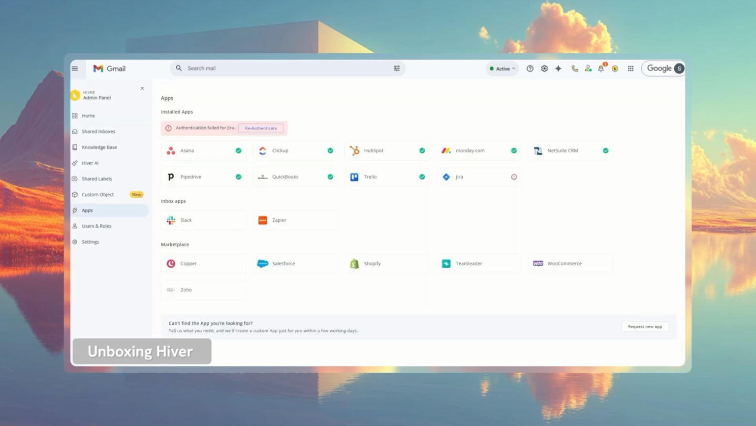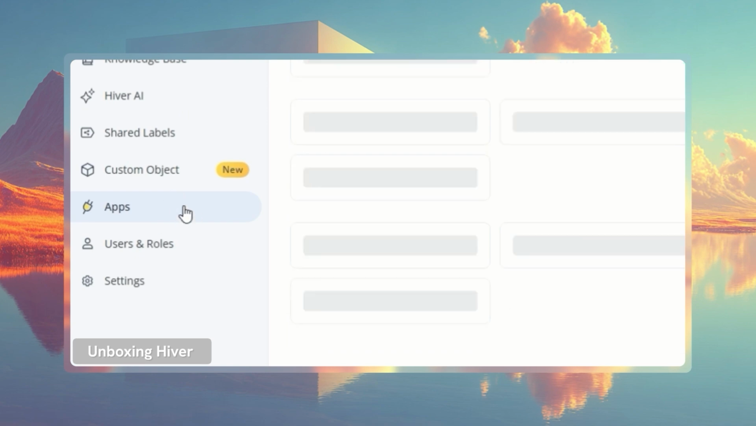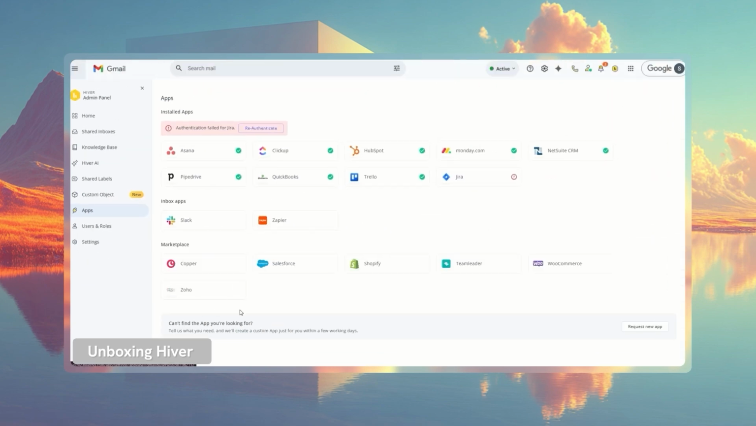In this video, we're going to explore Hiver's Apps module and see how it brings major CRM, project management, and e-commerce tools like NetSuite, Salesforce, Jira, Shopify, and more right within one workspace. So your team isn't jumping between 5 tabs just to answer one customer email.